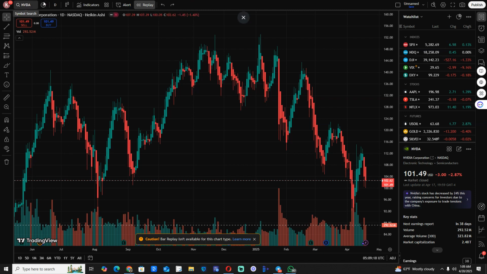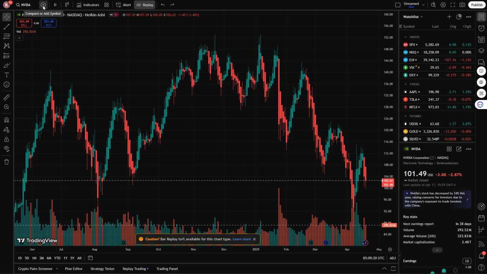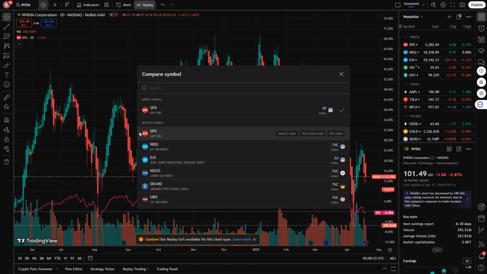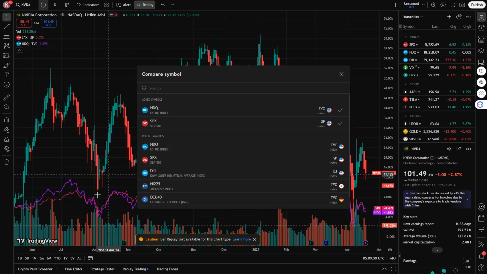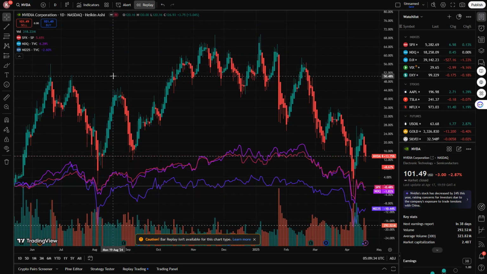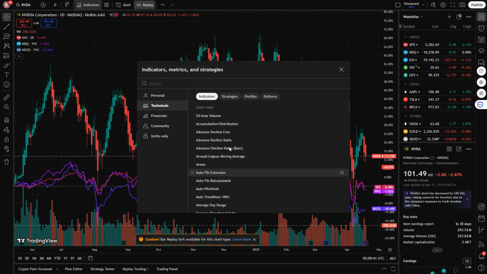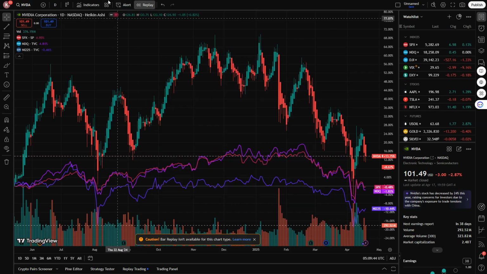So just to go over this, you can search for symbols, compare them. If you'd like to compare this, say to the S&P 500, you can see what that looks like. NVIDIA, NDQ, it'll create a separate line here. All the different stocks. You can also change the candle type, the bar type. You can set different indicators here. And if you so choose, you can put alerts and even replay. So that's the start for the top portion.